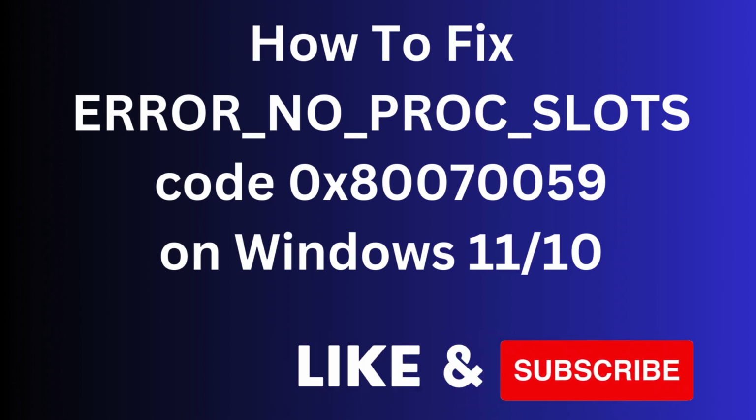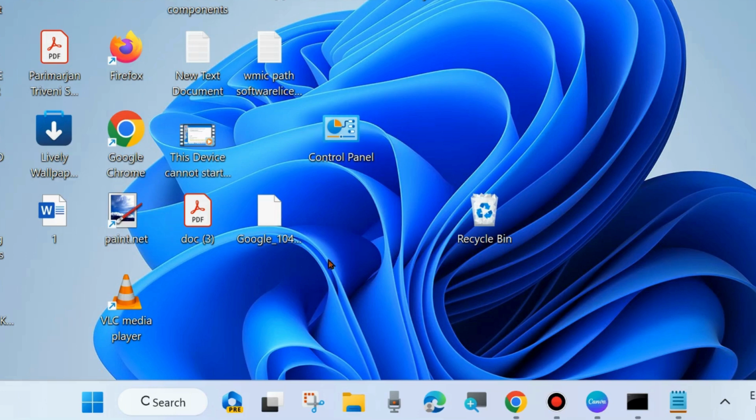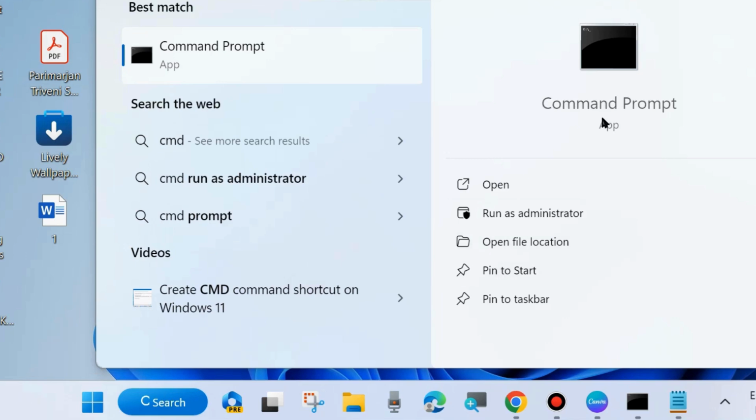Hello guys, in this video we will see how to fix error no proc slots code 0x80070059 on your Windows 11 and 10 system. If you are also facing this type of error code when installing your Windows system, then the first workaround is: go to Windows search, type CMD and open Command Prompt in run as administrator mode.